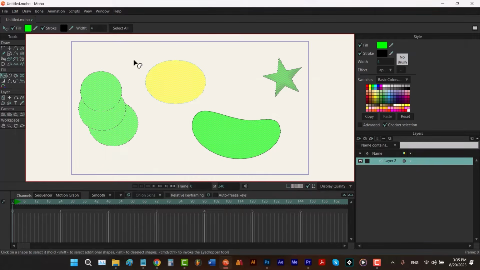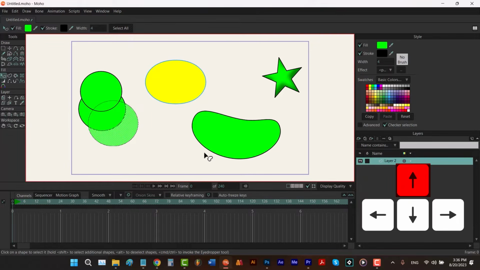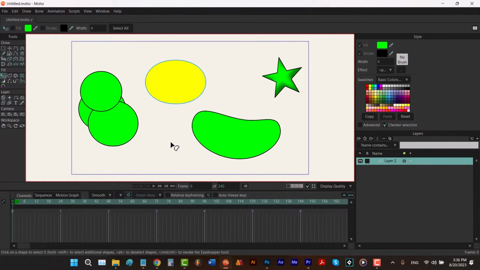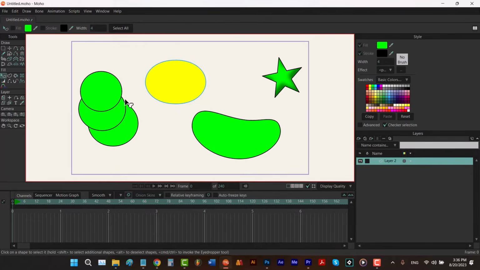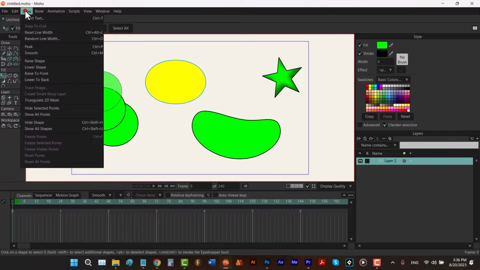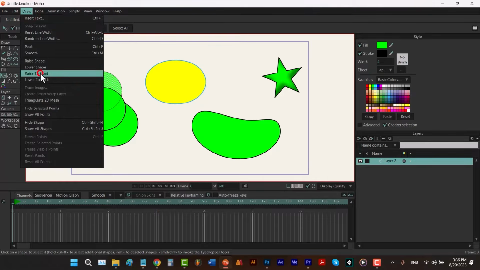Also, you can use this tool to change the order of the shapes. If you select a shape that is at the back of another one and hit up arrow key, you can send it forward, or using down arrow key, you can send it backward. And if you have multiple shapes, to send your shapes to the back of all of them, you use this option, and to send it to the front of all of them, you use this option.